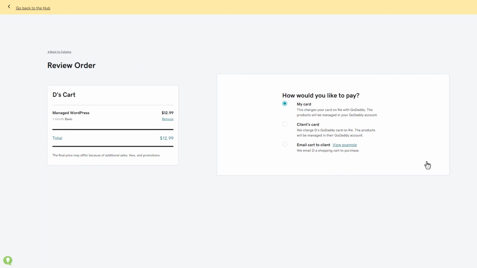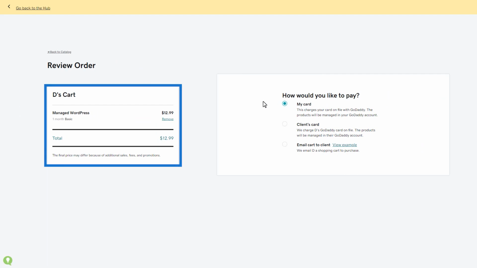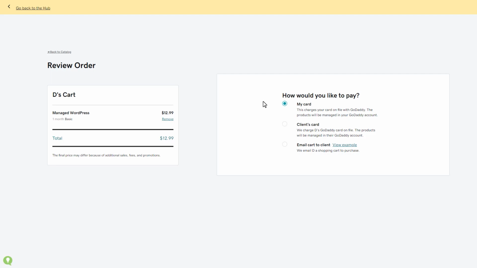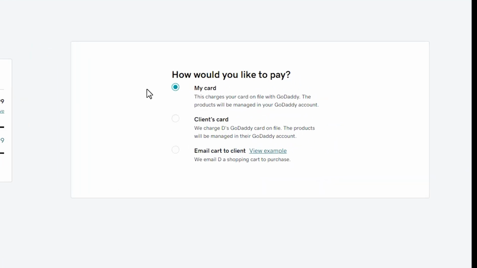You'll be brought to the Review Orders page. The cart and total purchase amount displays on the left-hand side of the page. You'll have three options on the right-hand side of the page: My Card, Client's Card, and Email Cart to Client.